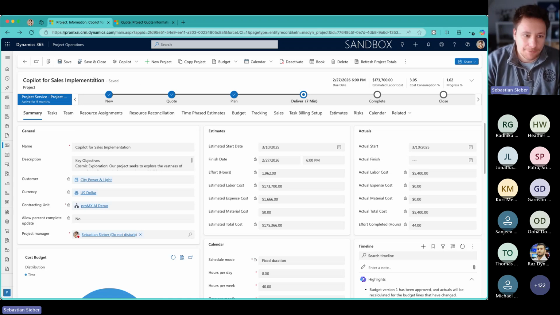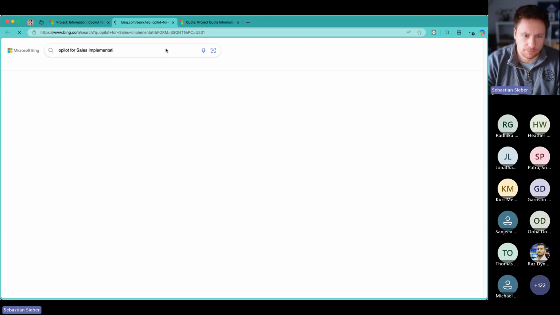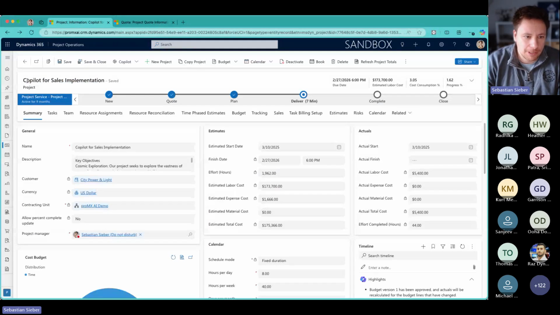So we do have a Copilot for sales implementation. We have a Copilot for sales implementation. Of course, it's Copilot because everything is Copilot today, right? We do have some key objectives here and a description.